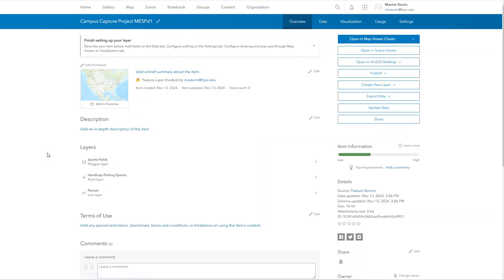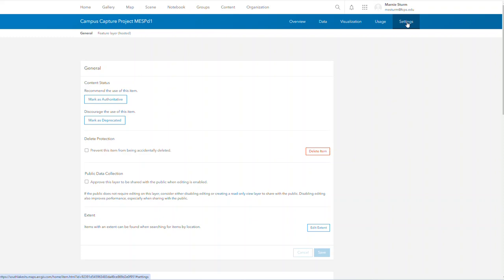Once it saves, it opens up to this item info layer. So here's where I am. If you somehow lost this, you can go into content, open that campus capture project, and get to this page. Once you're on this page, you can see you have data, visualization, usage, and settings for this feature layer. So I go into settings to start.